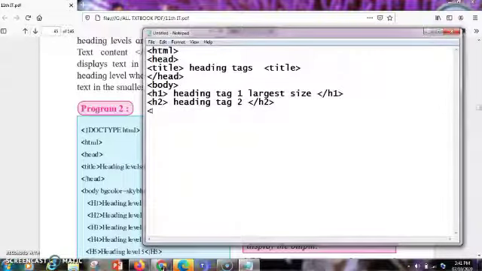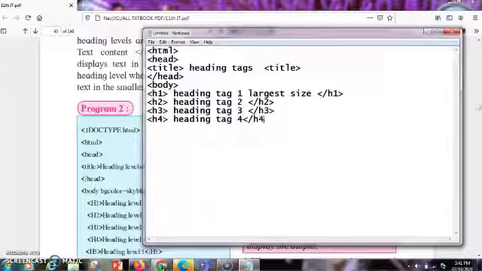Then will come your heading tag 3. This is also going to be a smaller size than your heading tags 1 and 2. Next is your heading tag 4. There are in total only 6 heading tags. You have to end each and every heading tag because this is a type of container tag. They are paired tags which have to be ended at a specific point.